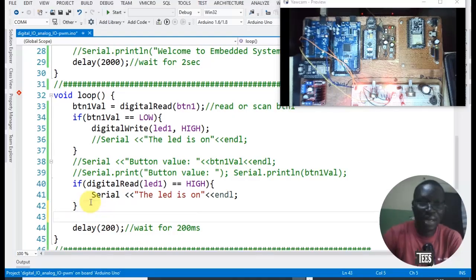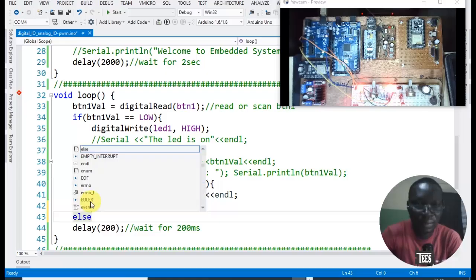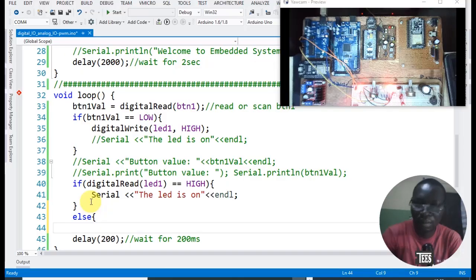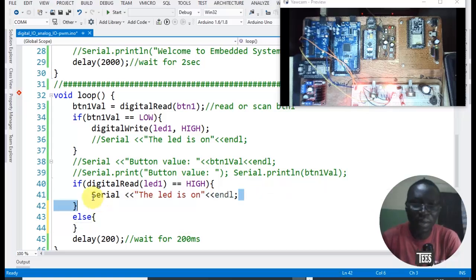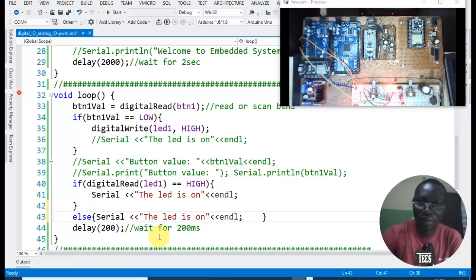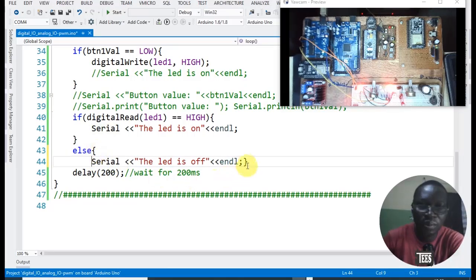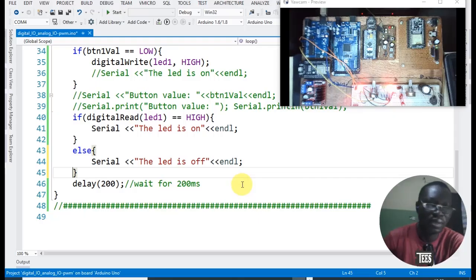They will come down here and say else. Else, let's just make a copy of this. Else, we can also arrange our code this way. Else, the LED is off. So you see. So you can see, now you can arrange your code this way, it is still the same thing. If you arrange it this way, you understand.